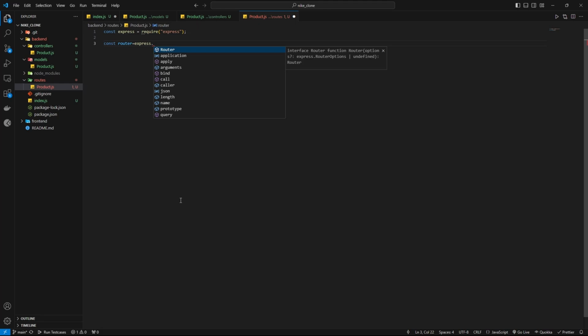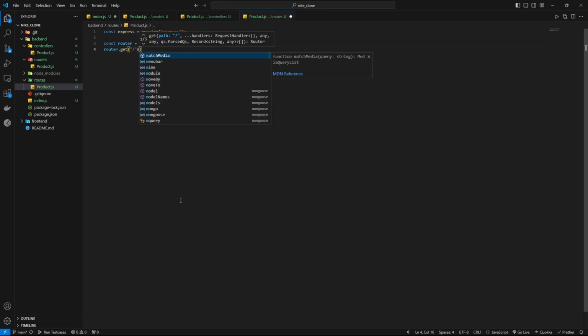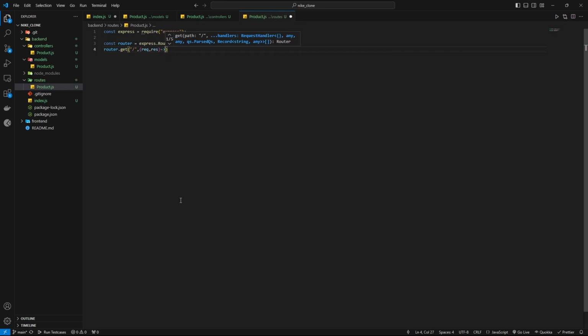Sorry, I need to get the router. So const router equal to express.Router(). The router is required to route the path it is going to follow. Initially the router.get will be something like this, and here we can give a callback of request, response, as I have shown you earlier.